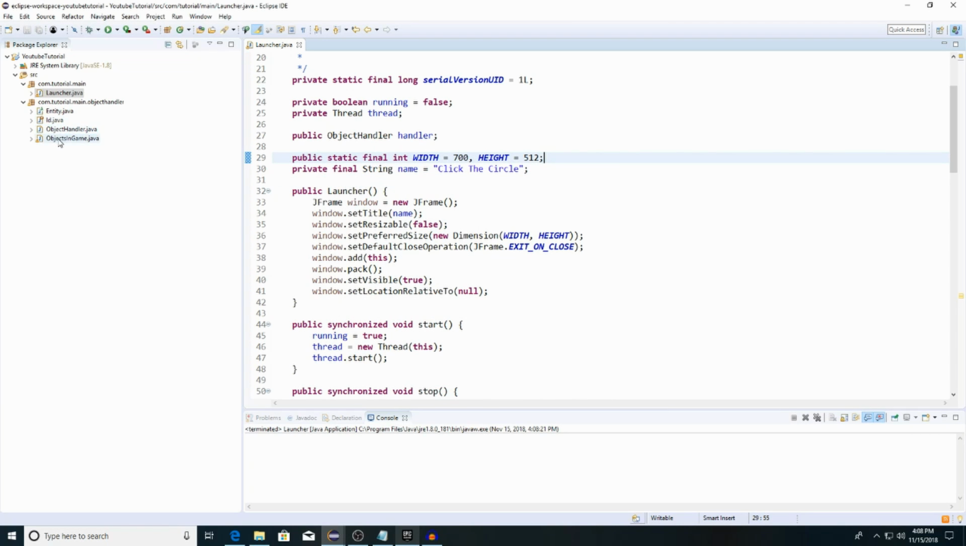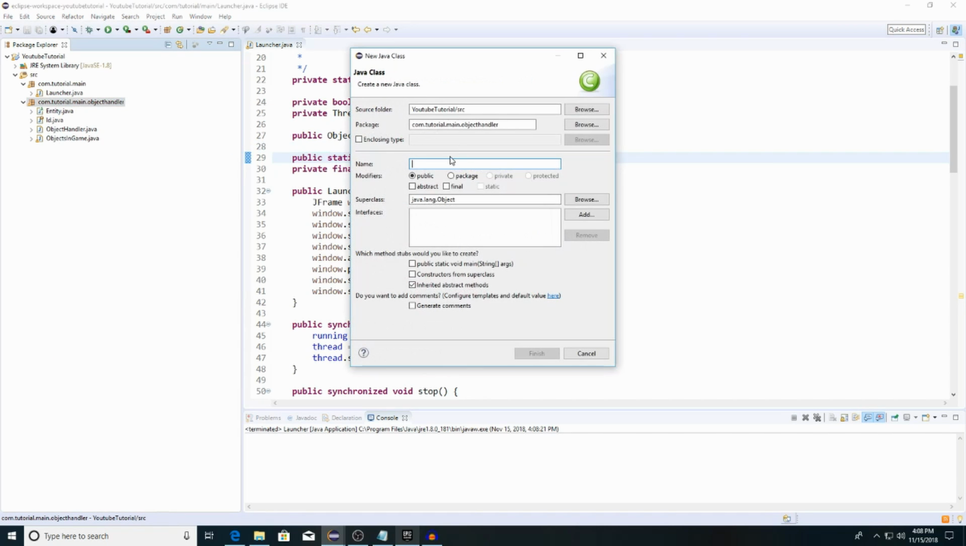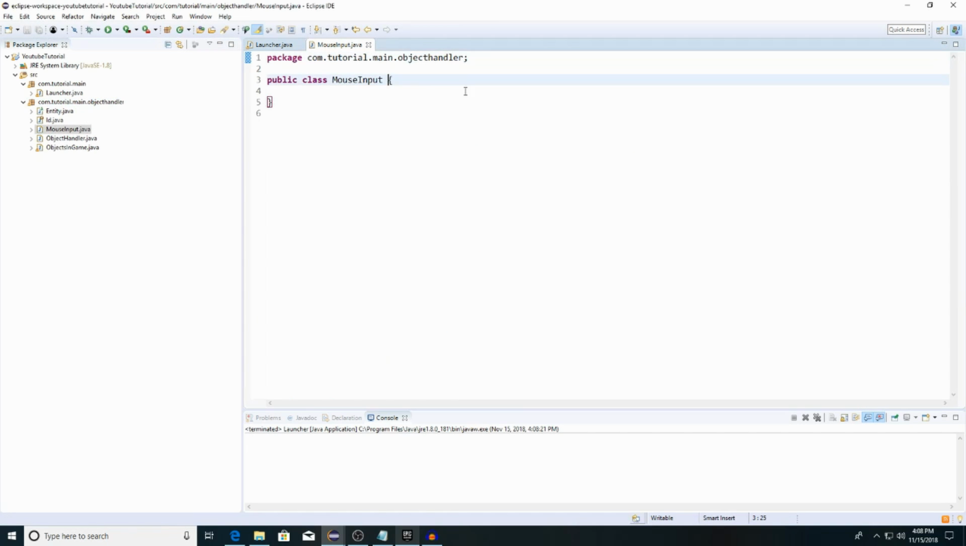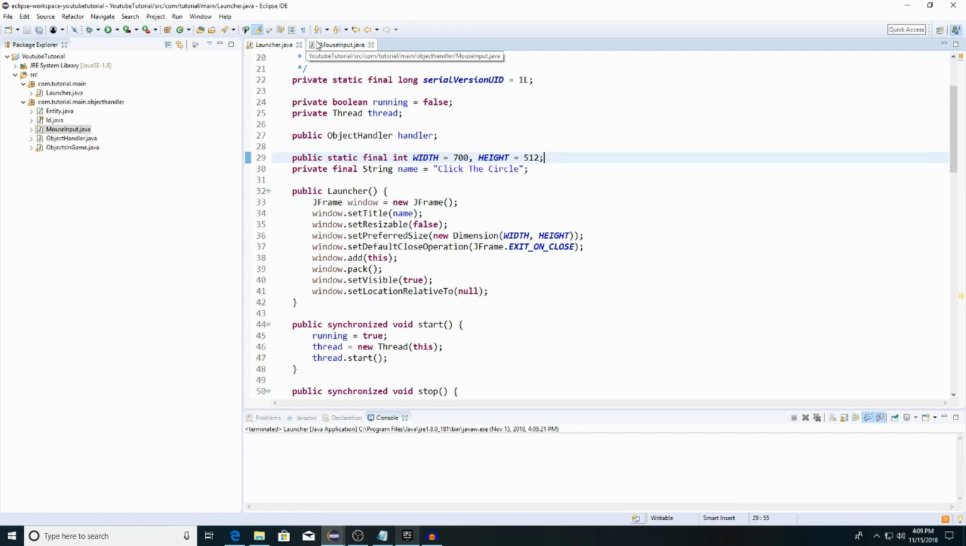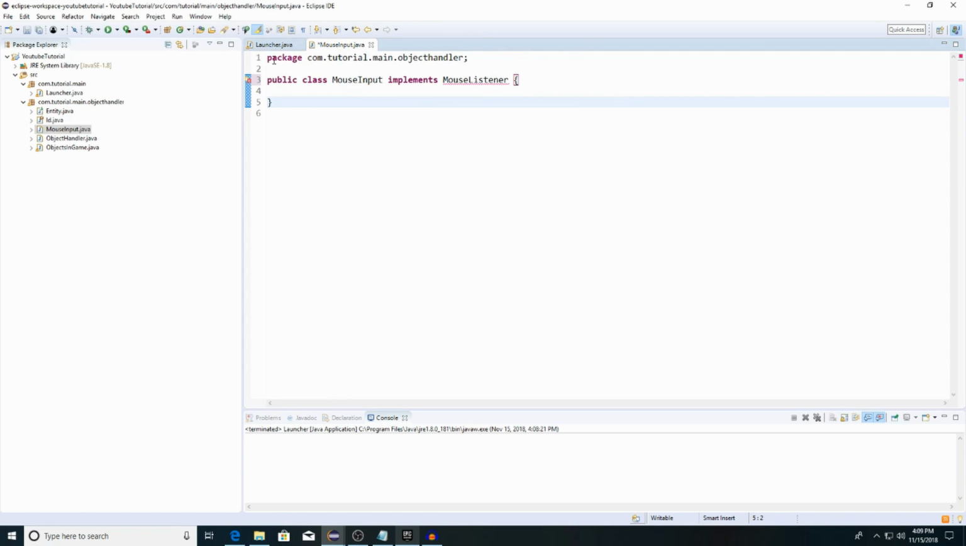Okay, so what you're going to want to do is make a new class from the object handler, and then just put in MouseInput, and then you want to put in implements MouseListener. Hang on. There we go. If it does that weird little glitch where you can't import it, just go to a different class and then come back, and then you'll be able to just import like that.